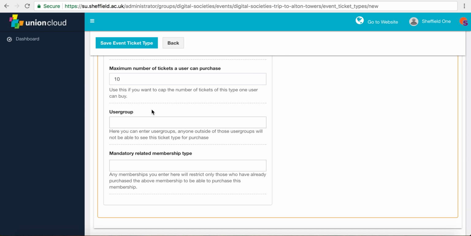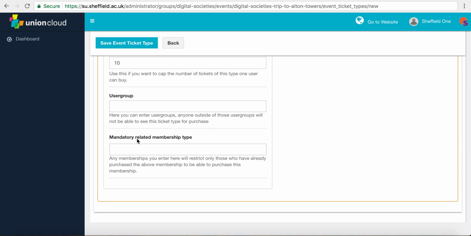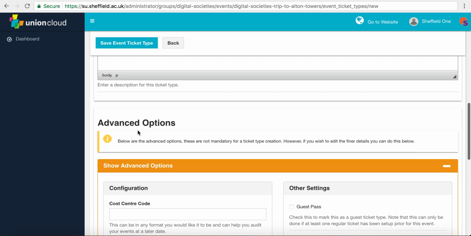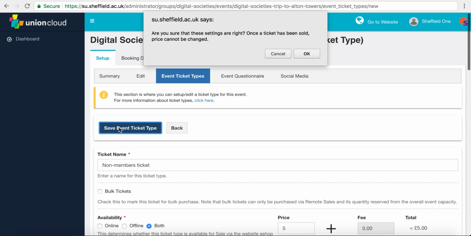Now the user group is what we're going to use to restrict it to members in the other ticket option, but we're going to leave that blank for now so that anyone can buy our non-members ticket. So we're just going to scroll back up and click Save Event Ticket Type. And it's just going to make sure that we've double checked all our figures, which we have, particularly the price.